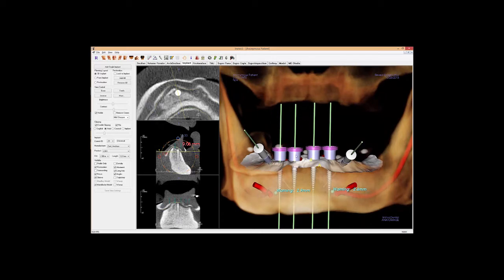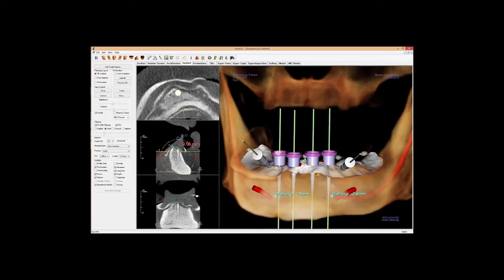All of your planning can be done before the day of surgery, and then on the day of surgery we have everything. We know where we're going, and we have all of the information for what to expect, and it can just be very smooth.